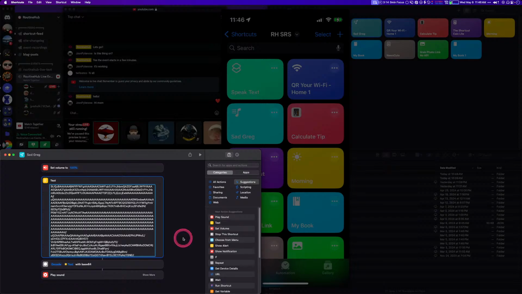So you want to talk briefly about how this shortcut works? Yeah, back to Sad Greg. Similarly, it sets the volume to 100% just to make sure, and then I have the base64 encoded sound in a text action, which it decodes and then plays. That way it's all encompassed in the shortcut. It doesn't have to grab a sound file from anywhere, and it works every single time. And how can someone make one of these base64 strings? Great question.